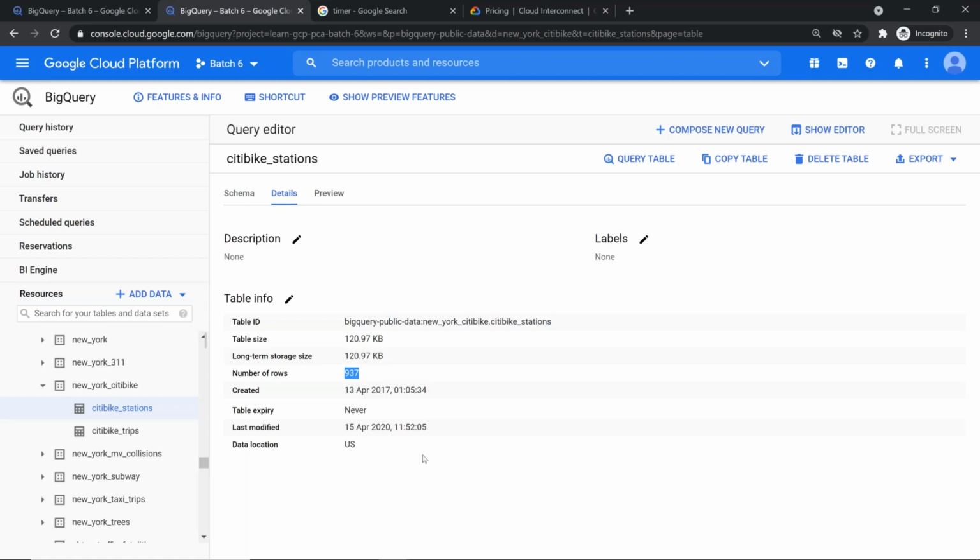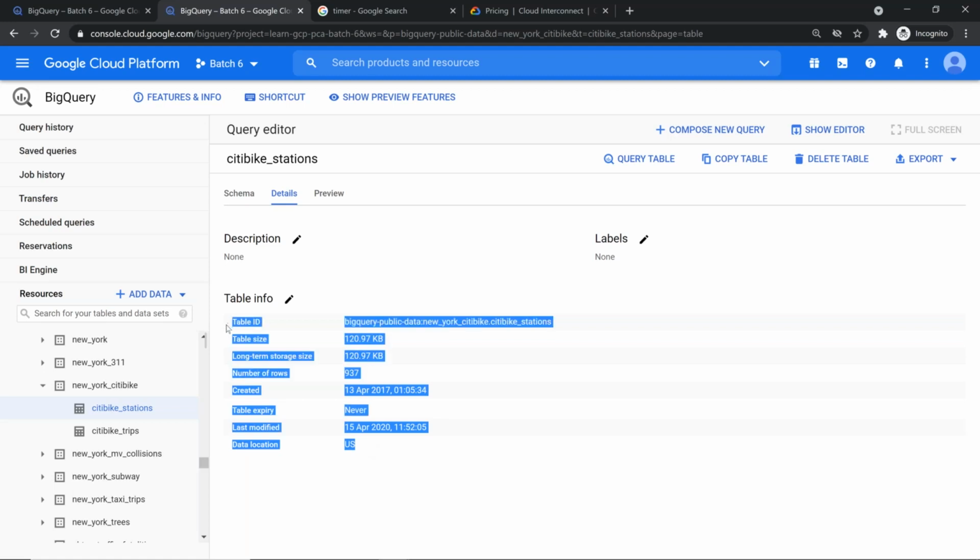It has no more than 937 rows. Created on this time, last modified on this time. And the data is stored in US location. So this details is going to help you out, Deepak Bhandari, on what is the amount of data it has.